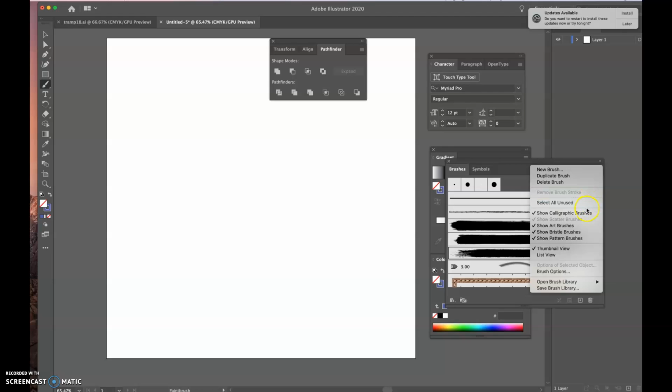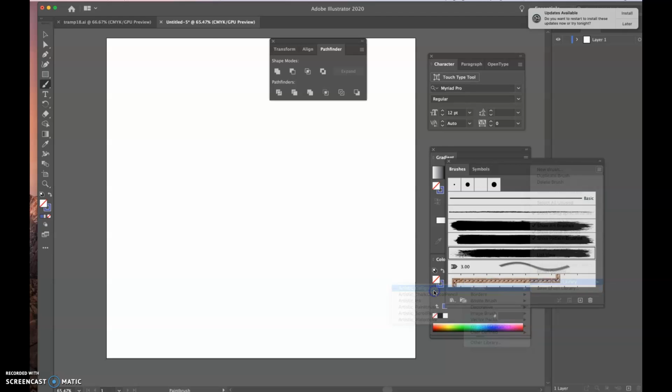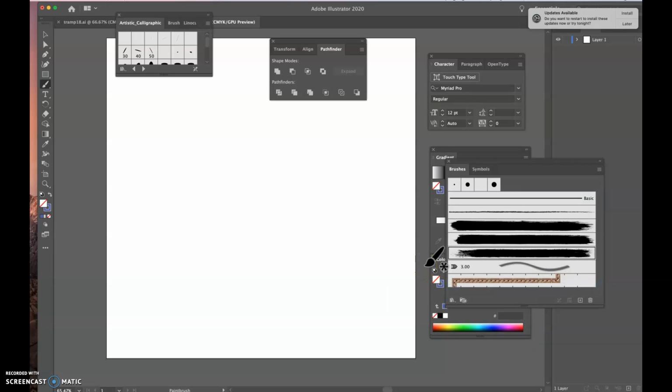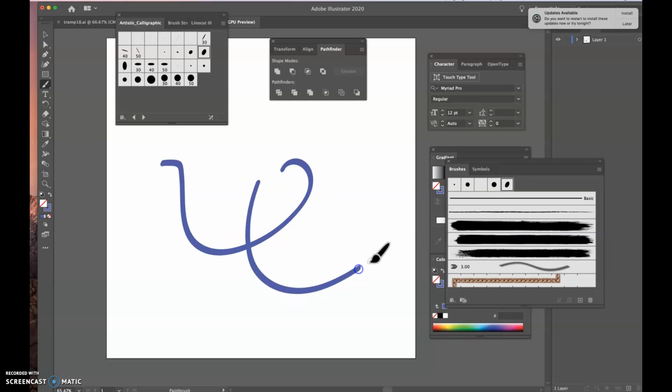These ones are pretty ugly, but I'm just going to pick one of these calligraphic ones because it at least goes from thick to thin. Oh, that's a very brushy one. I must have that selected still. Don't want that. Let's go to this calligraphic here. Okay, and you can see the variation of the thickness and thinness.